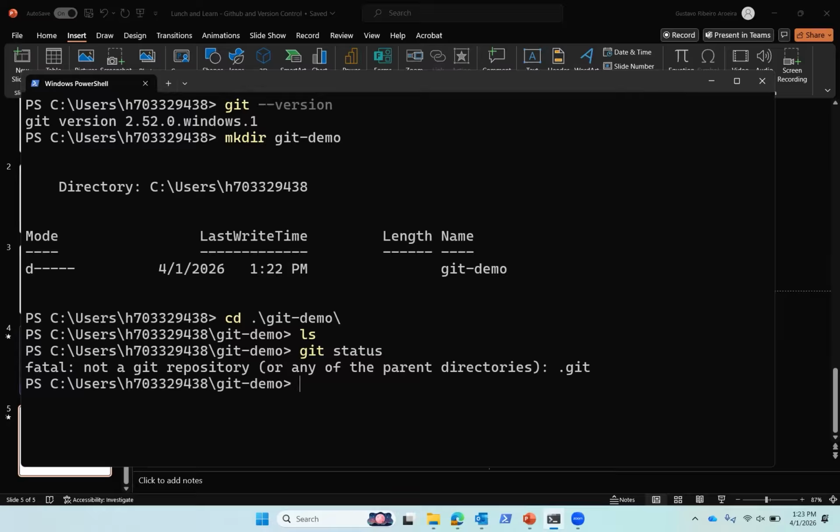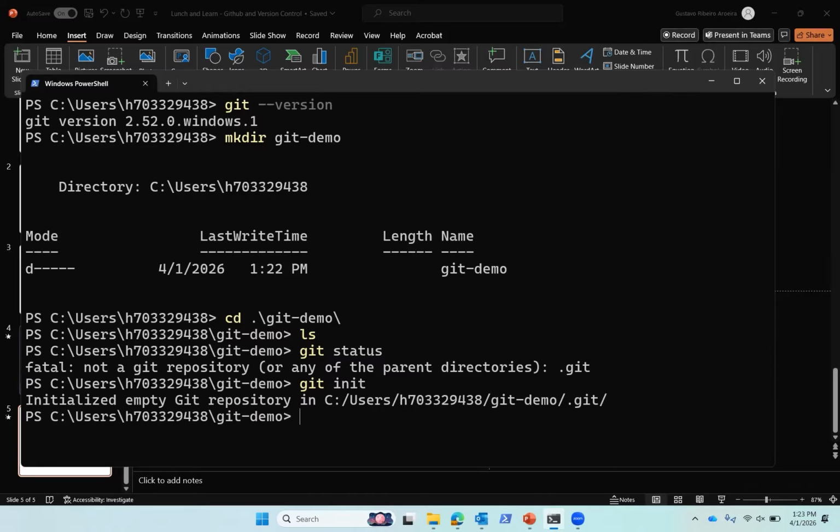So that's the first lesson. We need to tell Git, please keep track of this folder. It won't keep track of all your system. You must tell Git, hey, this folder right here, I want you to keep track of it. And how do we do this? It's a command called git init. Init, like a British person, you know. That will initialize your empty Git repository. There we go. So now Git is keeping track of my folder.